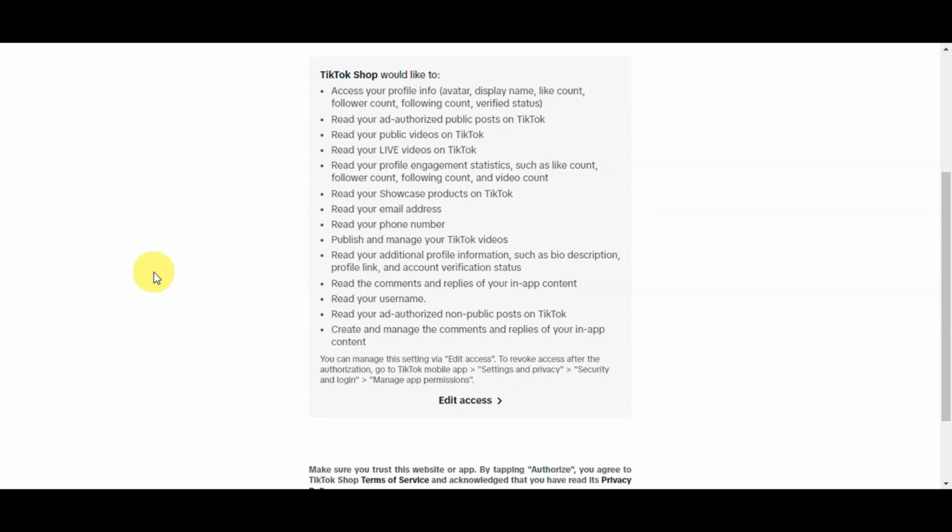Now, if you have chosen the TikTok account option in here, you should be able to see the screen in here wherein it asks you to allow to access your profile, read your ad authorized public, read your public videos, live videos, and many more. So you could browse through this and you can manage the setting via edit access to revoke access after the authorization. So you go to TikTok mobile app, settings and privacy, security and login, and manage permissions.